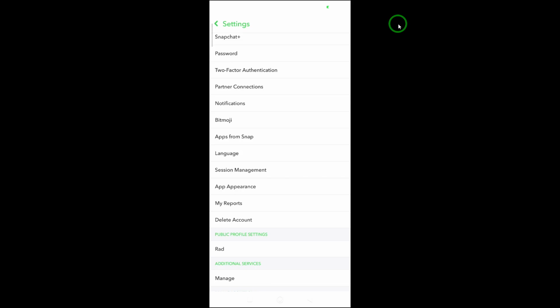Next, in the top right corner, you'll see a small gear icon. Tap on that to open your settings menu. This is where Snapchat keeps all the controls for your account, including privacy, notifications, and more.